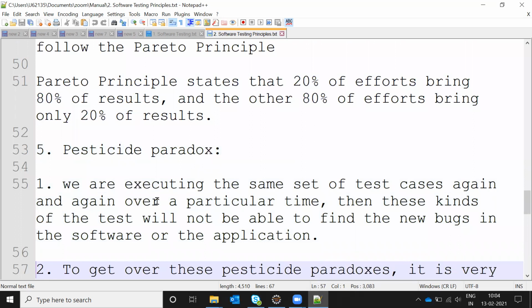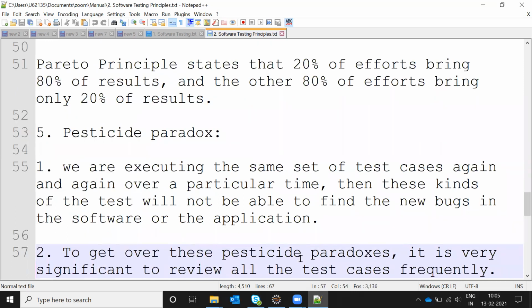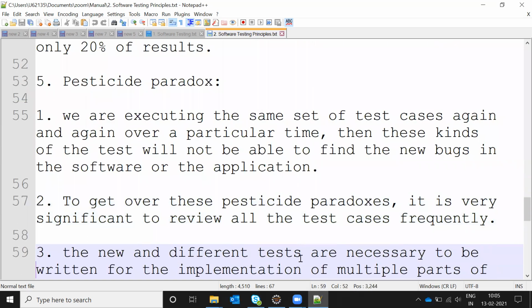The pesticide paradox is when we execute the same set of test cases again and again over a particular time, then the tests will not be able to find new bugs in the software or application. When we are testing the same module with the same test cases again and again, it will not give new defects. It's the same defects. If the developer has fixed them, we are not getting any new defect, right?